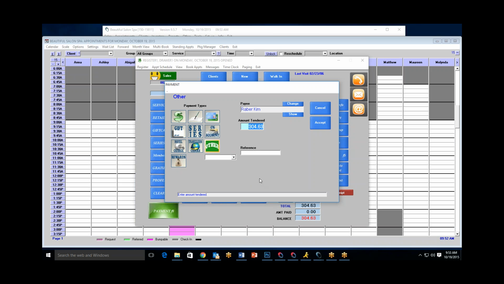So then I could do something like this, barter, because you get to create your own, so they'll be all listed there, the ones you want. And I could then say electrician's wife. So now I've got a reference on it, and it's barter. So instead of actually taking the $304.63 in, I'm doing it in trade. This way my staff still gets credit for it, they can still get their commission on it, but I didn't actually bring the money in.